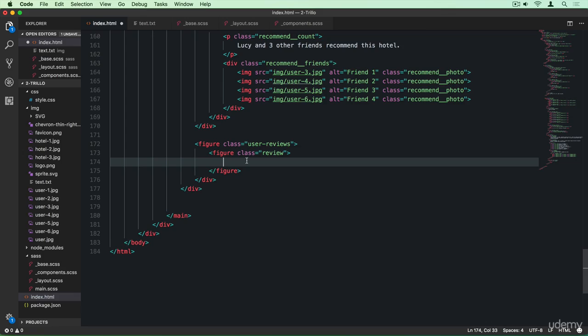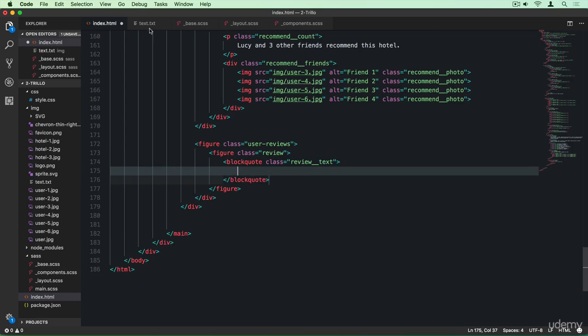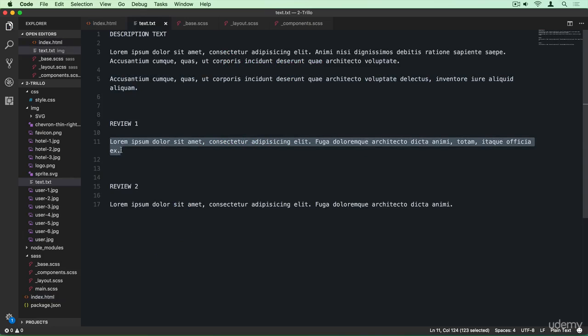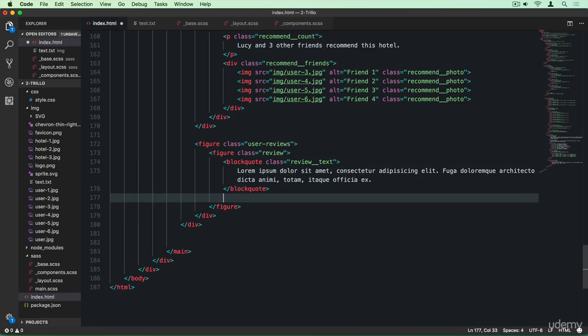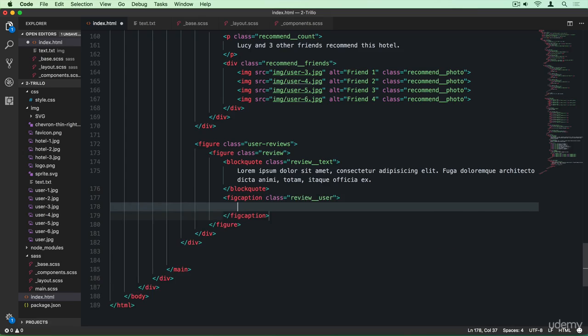Okay? Now in here, let's use the blockquote element, because in fact, the review is like a quote from the person. And so blockquote is a perfect HTML5 element for this case. So review text, so I want to call it. And then once again, let's get that text here from our text file and then paste it here. Okay? And then we have the figcaption, which is called review user. And this is basically the container which will hold the user's image, the name, the date, and the rating, right?